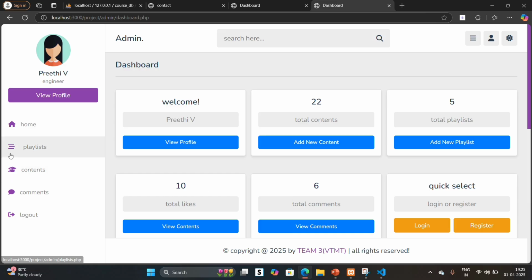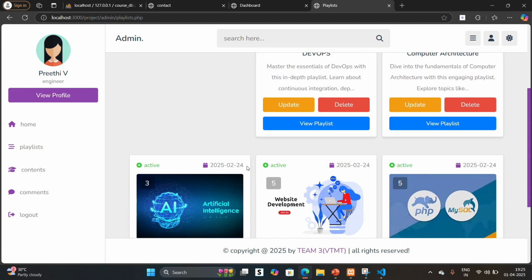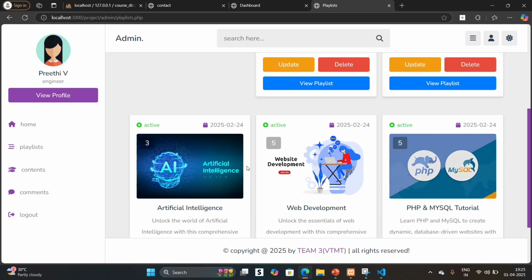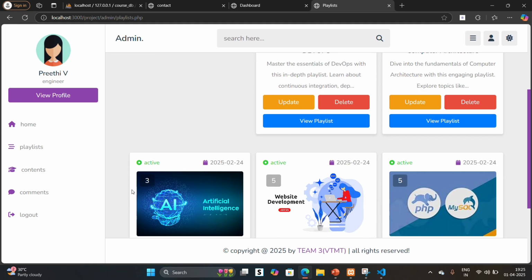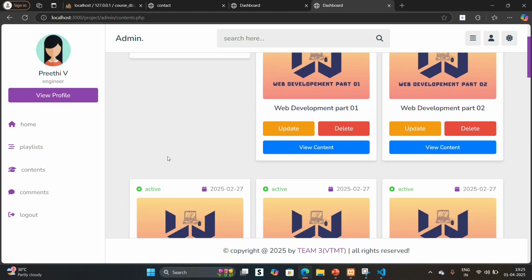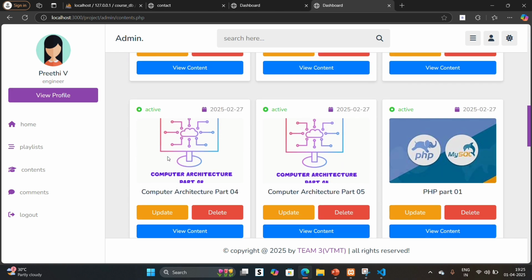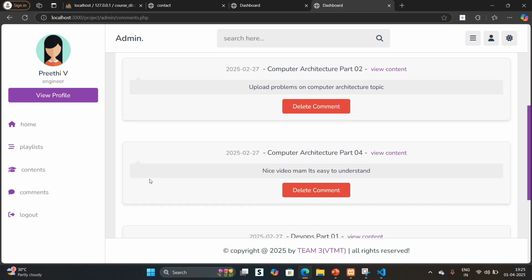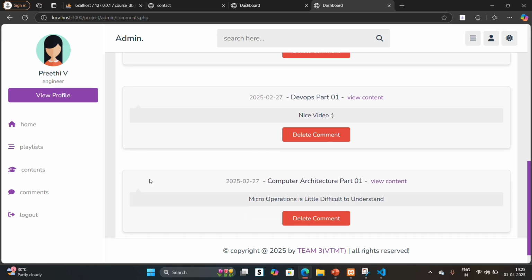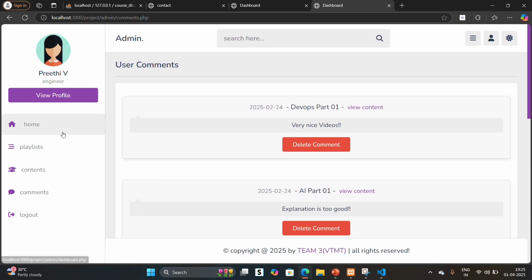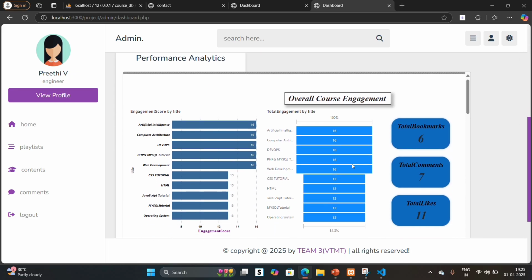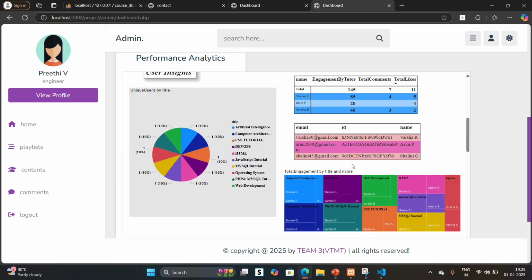interface for the teacher. Here are the playlists. This teacher created playlists for DevOps, computer architecture, AI, web development, PHP, and MySQL database. In contents, we get to know the contents added in the respective playlist. In the comments section, the teachers get to know about the comments, and if something is irrelevant or unnecessary, the teacher has access to delete the comments. And on the home page the teachers have the data analytics dashboard. In performance analytics, these dashboards are created using Power BI.